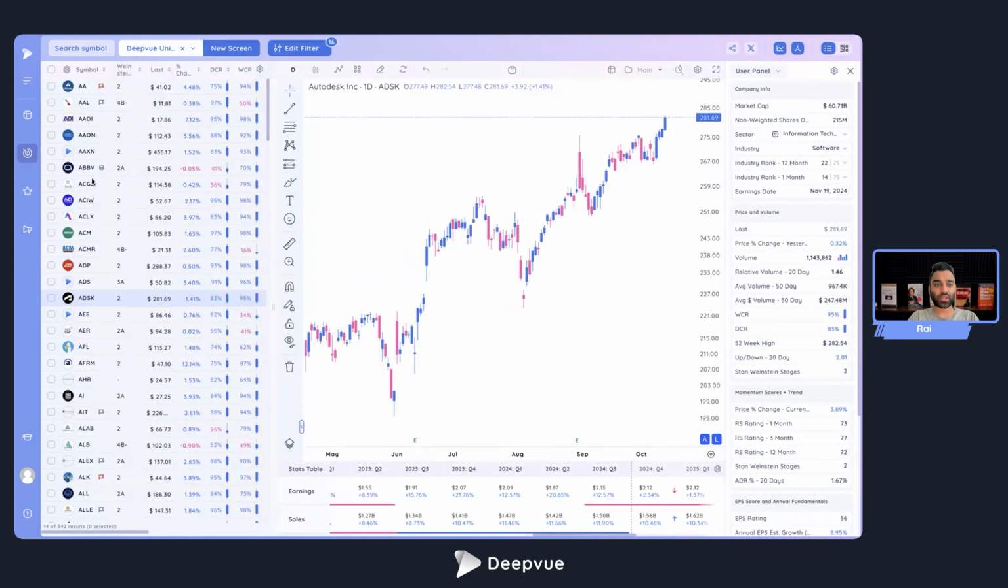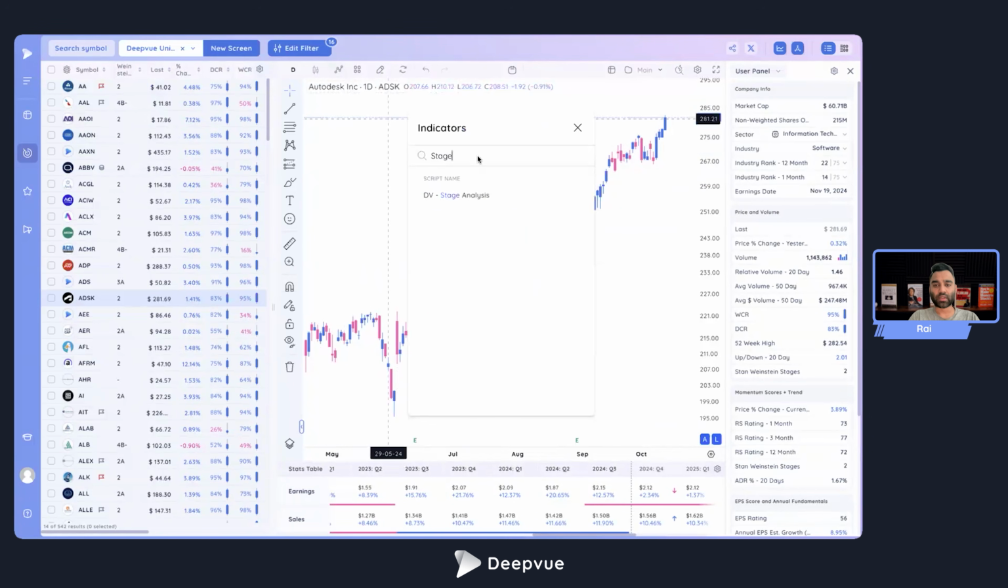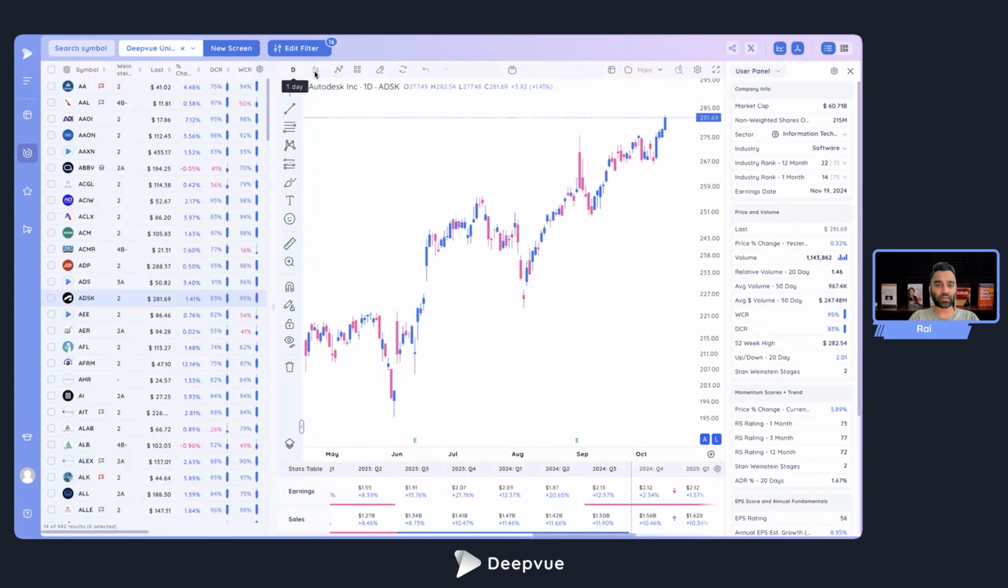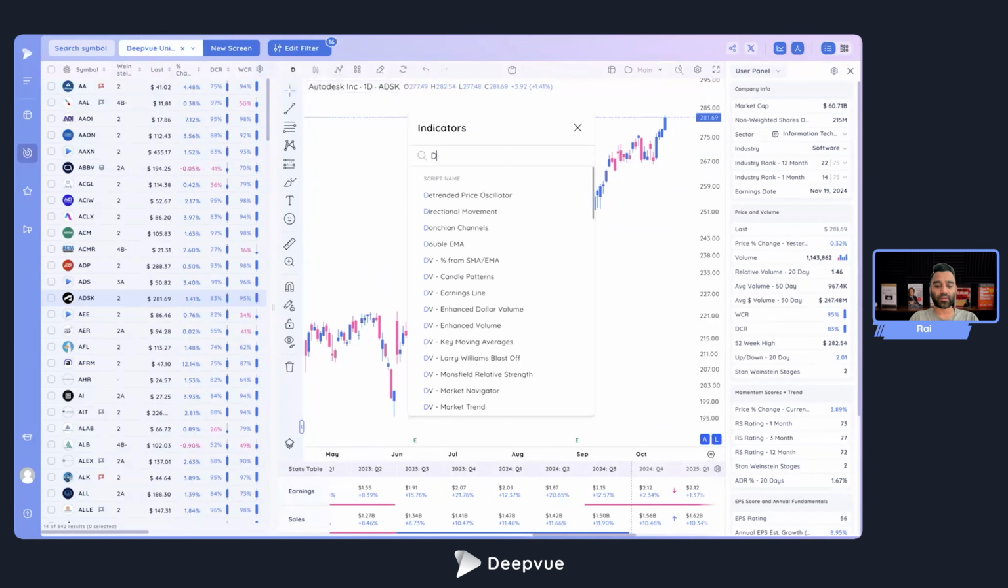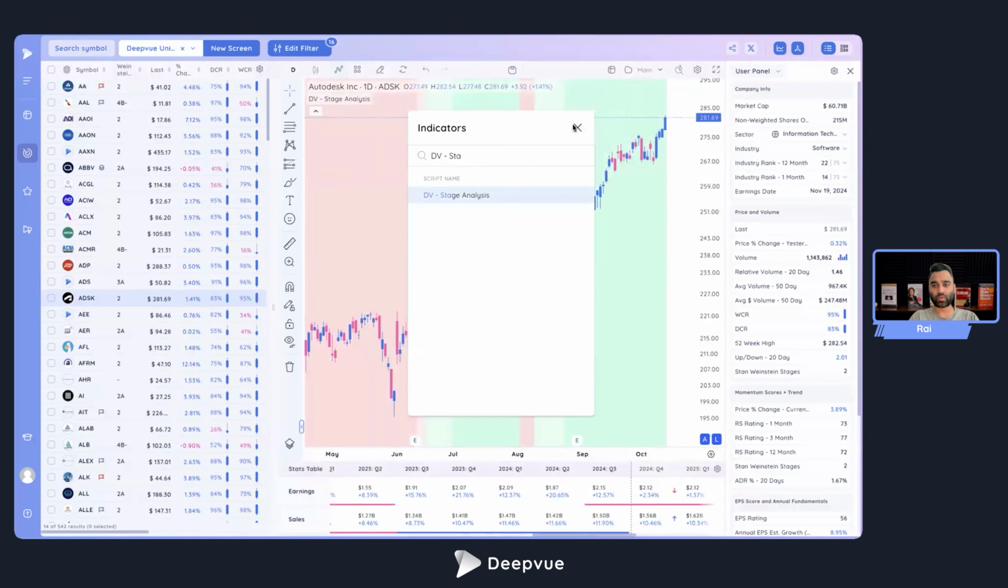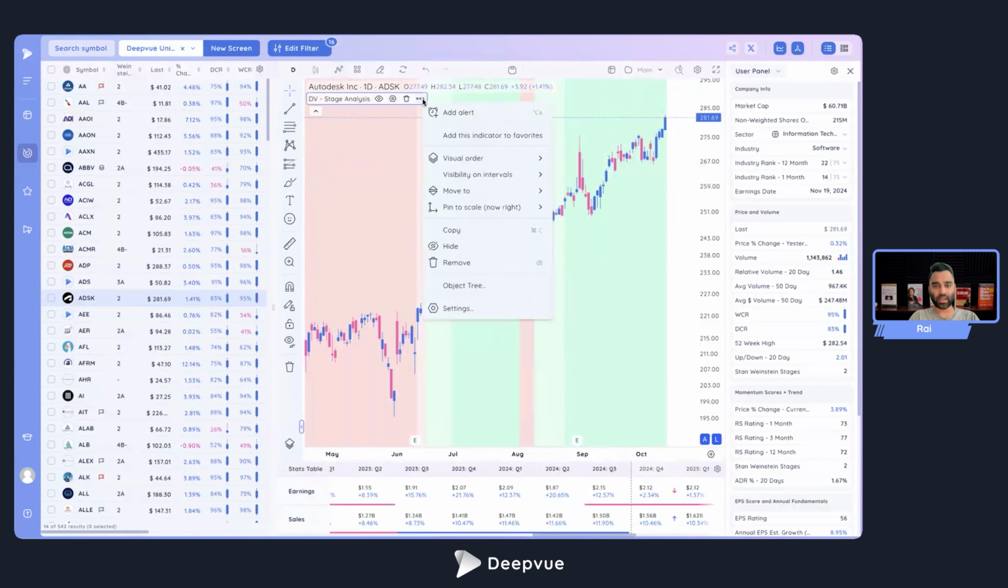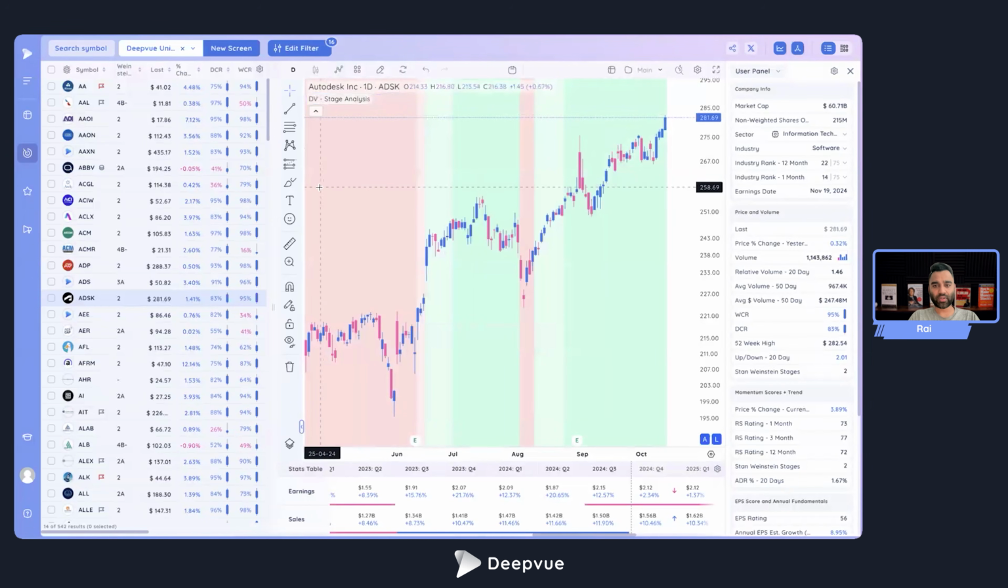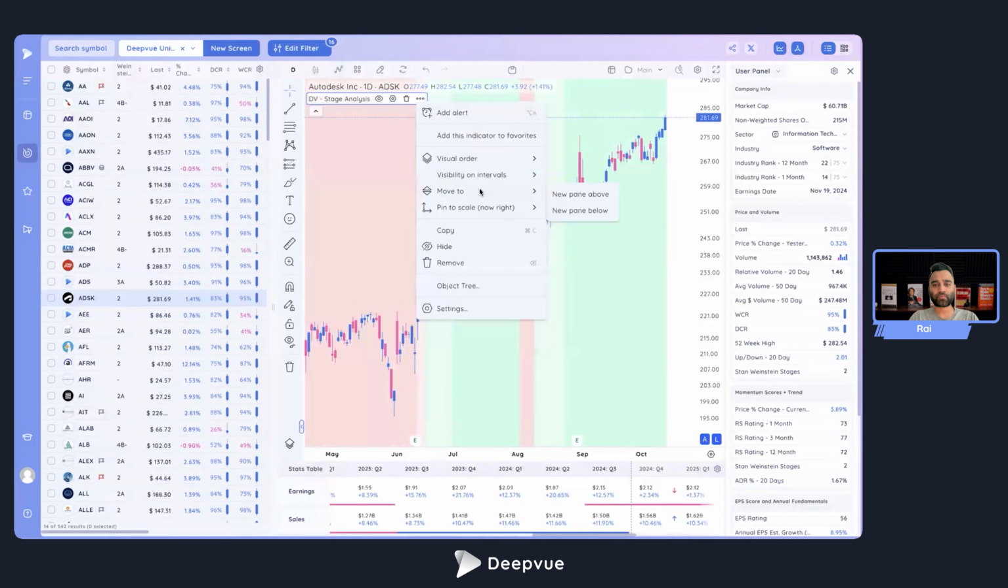The third way to see stage analysis on a stock by stock basis in Deepvue is the indicator. I click indicators at the very top, next to the time frame and candles. I click DV stage analysis and make it part of the chart. What I like to do is have it not be behind my price. So I hover over the DV stage analysis, click the 3 dots, then click move to, and move it to a new panel above my price.